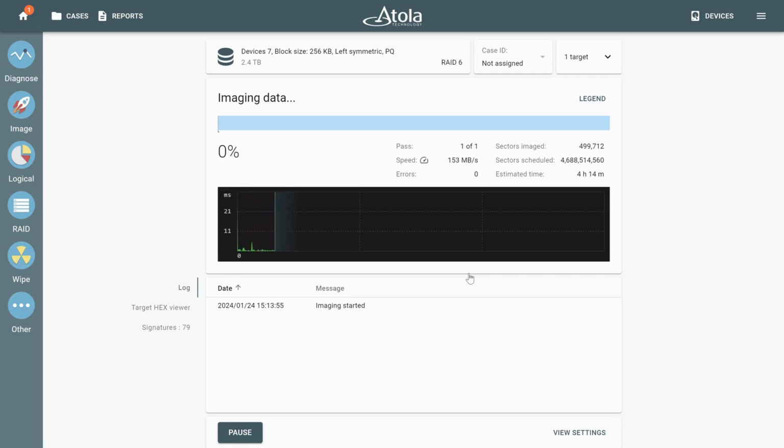During imaging, when an error is encountered, TaskForce automatically reconstructs the missing data on the fly. It uses the data in the parity blocks on the remaining members of the RAID. This process is seamless, needs no involvement of the operator, and allows recovering the full image.